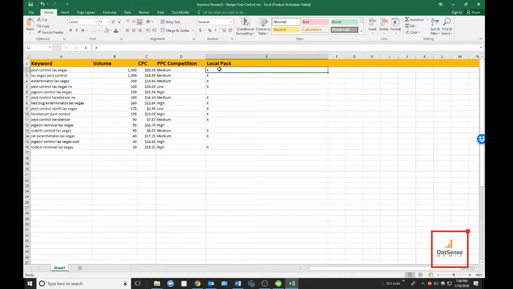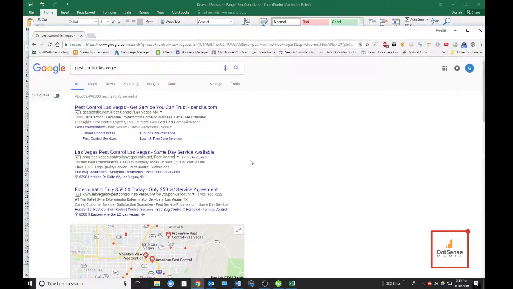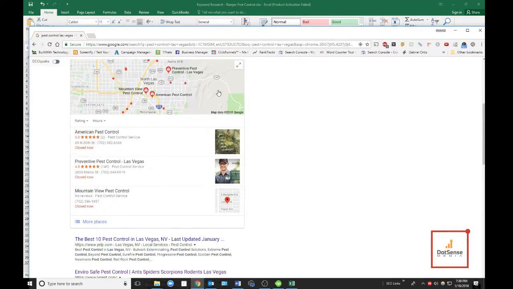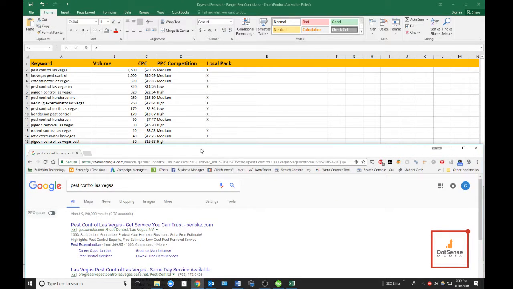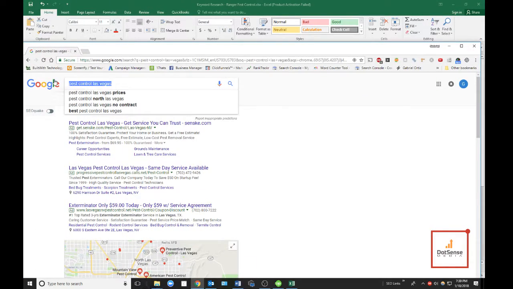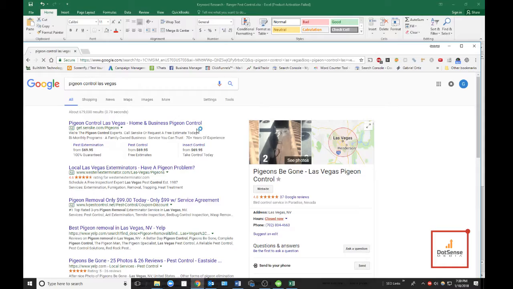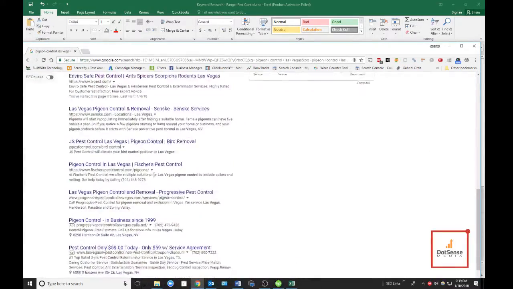And this local pack means that this particular search term comes up and brings up a map pack section. So that's this here. So if we go down, let's say to pigeon control Las Vegas, you will see that it does not bring up a map pack.